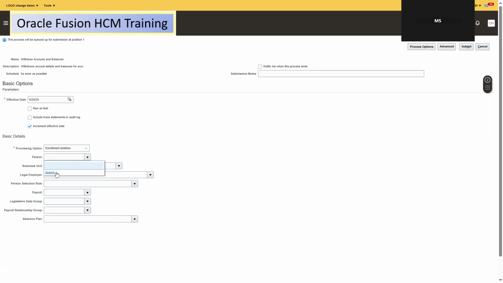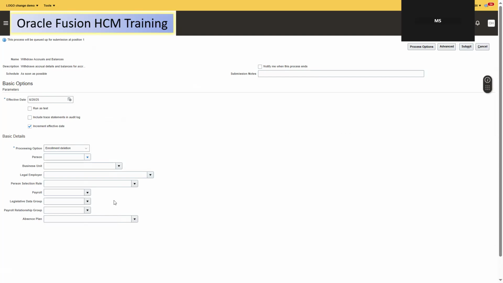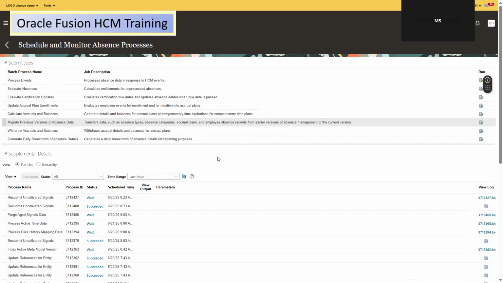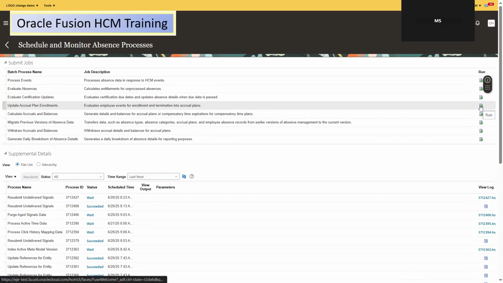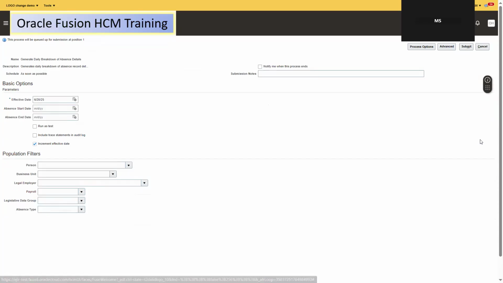So selecting the person is important here. It should be carefully done. And if it has to be done for all enrollments, you can just select the person. Otherwise, if it has to be for individual absences, then you can select this parameter. Likewise, we have other usual parameters. So for all the absences, we have the log file. If I choose to run any absence process, it would have the log file as well.